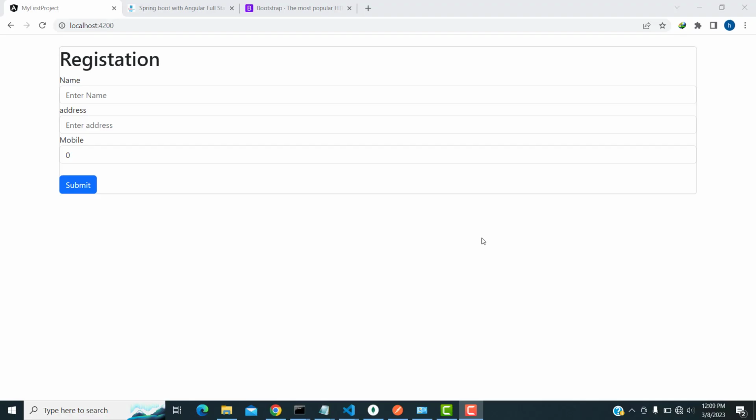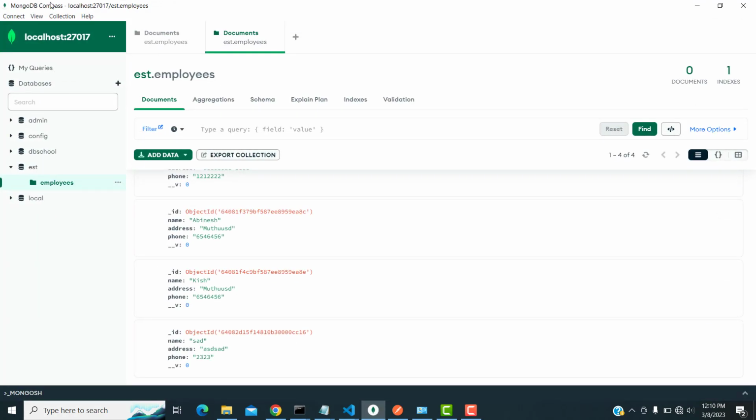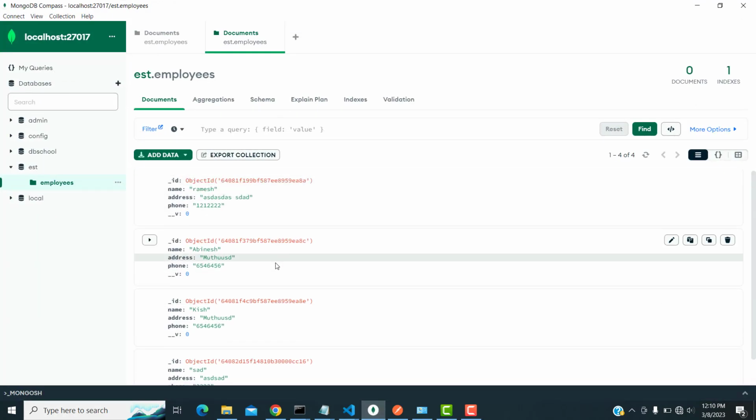Today I am going to teach how to make a registration form using Node.js with Angular, with MongoDB as the database. How to make the system step by step. So here this is our database, MongoDB Compass. We will be able to see that a record is added.